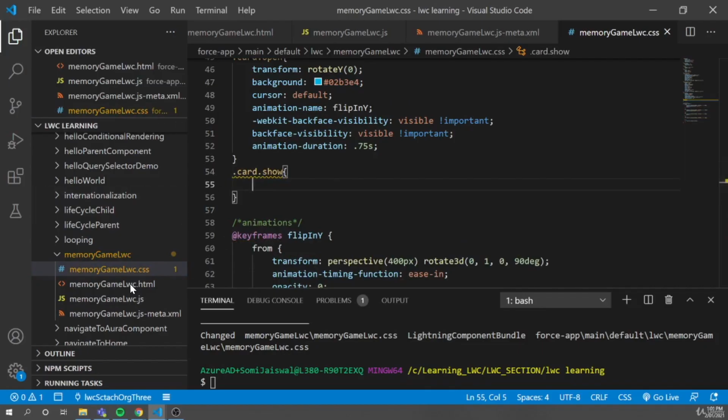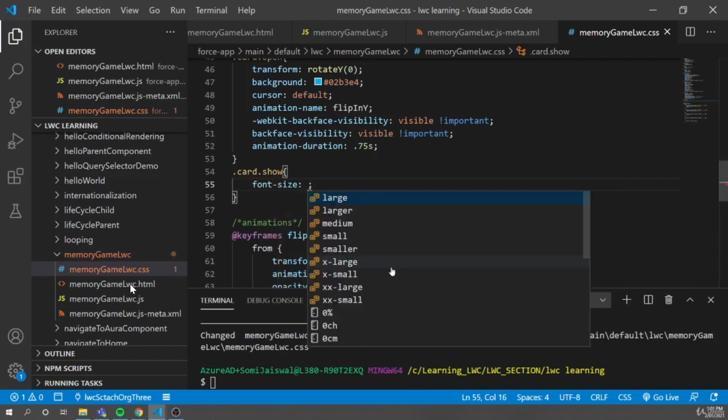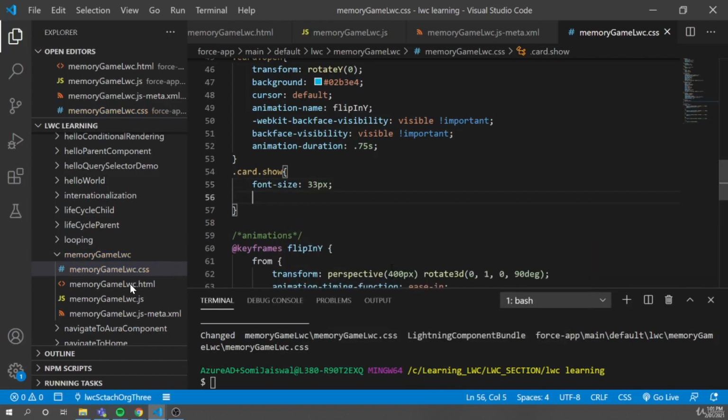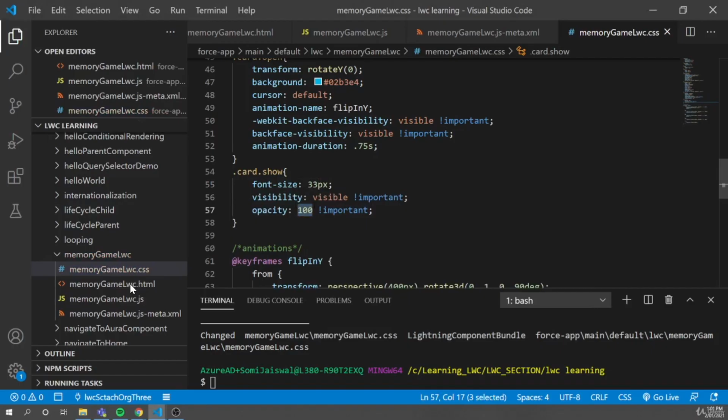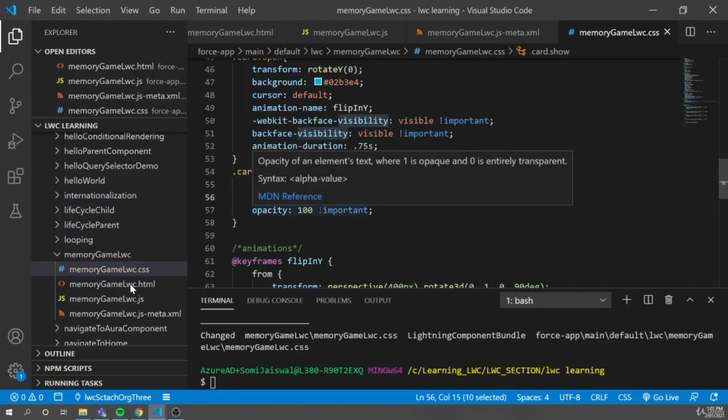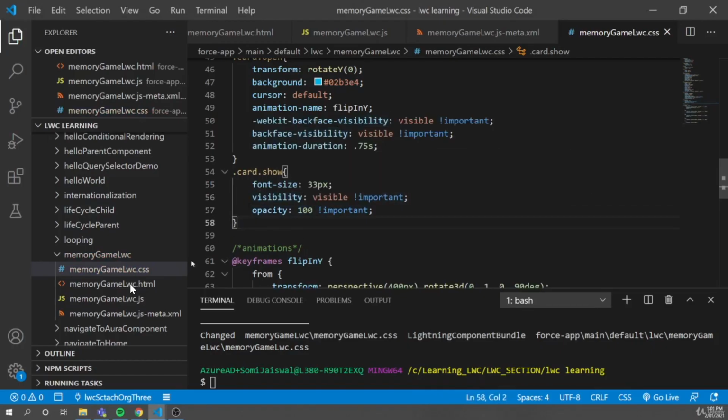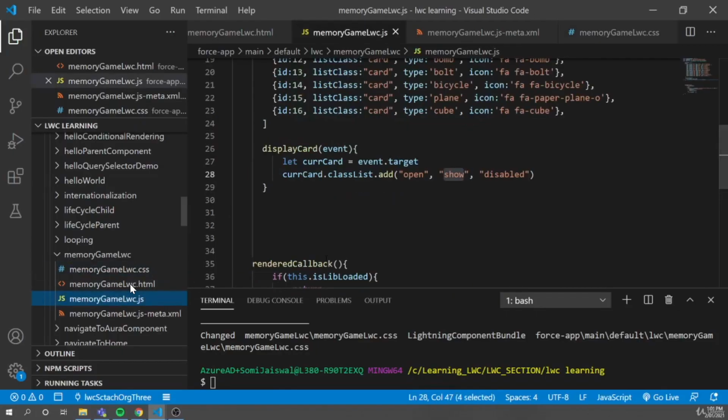then make font size 33 pixel, and we can say opacity to be visible, visibility to be visible, opacity 100. Show class is there, and the last class that we are looking for is the disabled one.